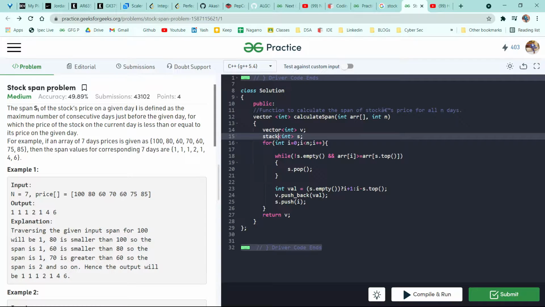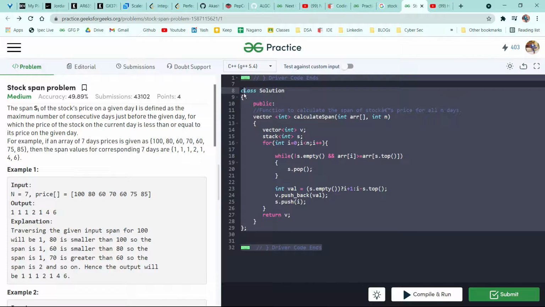So the problem statement for today's stock span problem. I won't explain the solution and all this, as there are better videos for that. But I'll explain a shorter method, like how you can work on indexes instead of working on values.